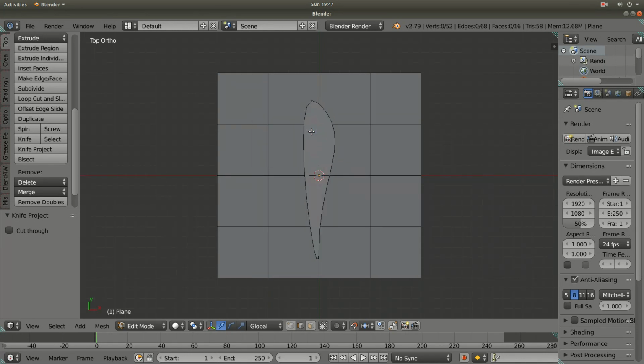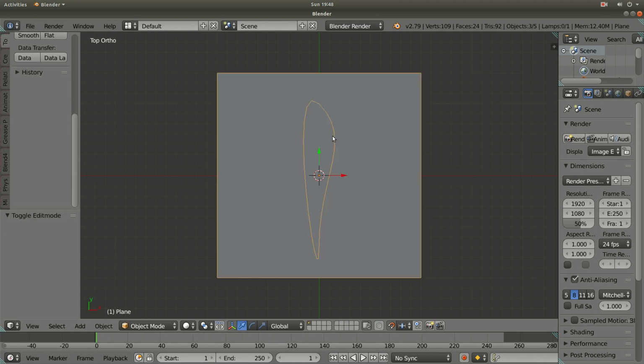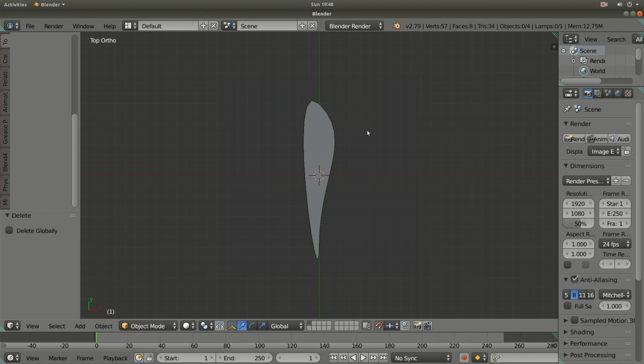So now I am going to the object mode and just going to delete the remaining part of the plane. So I am pressing X to delete the remaining part, so I need this one.